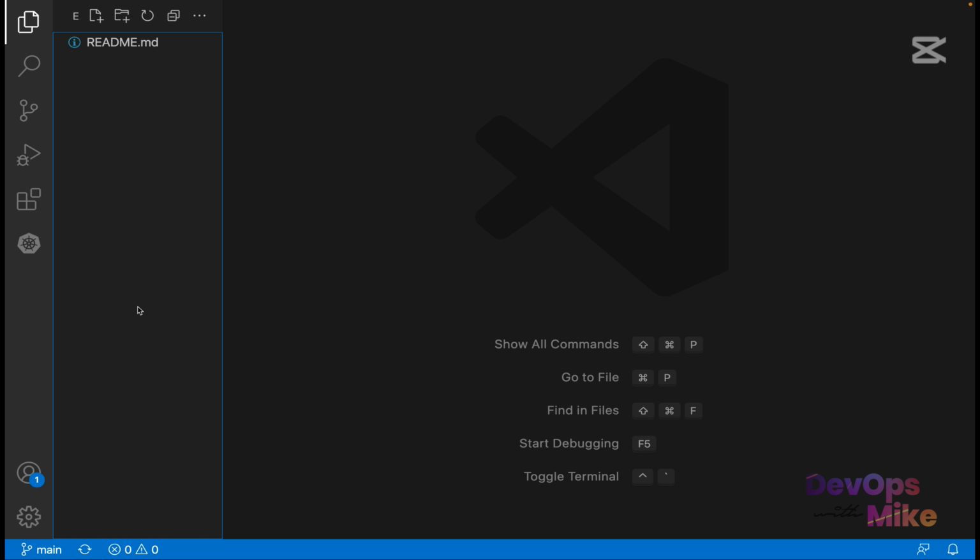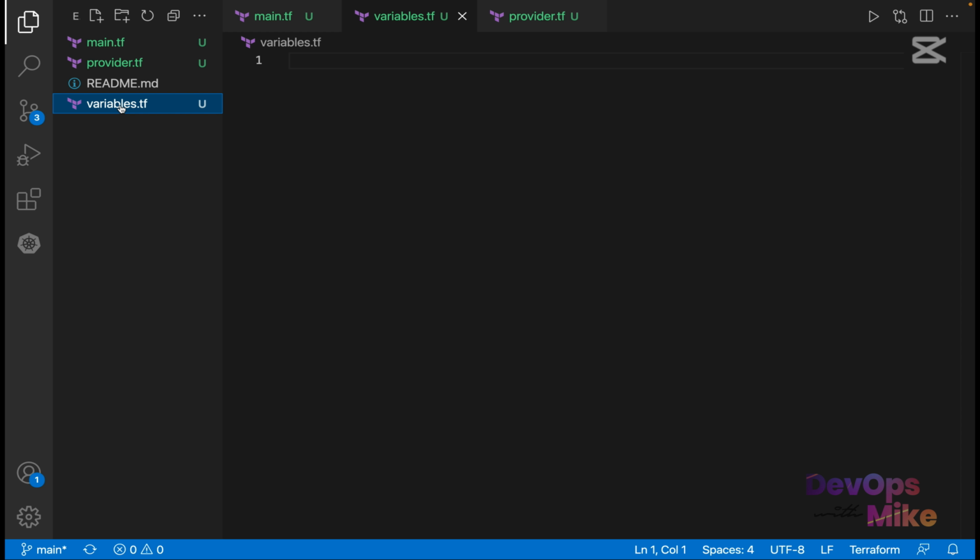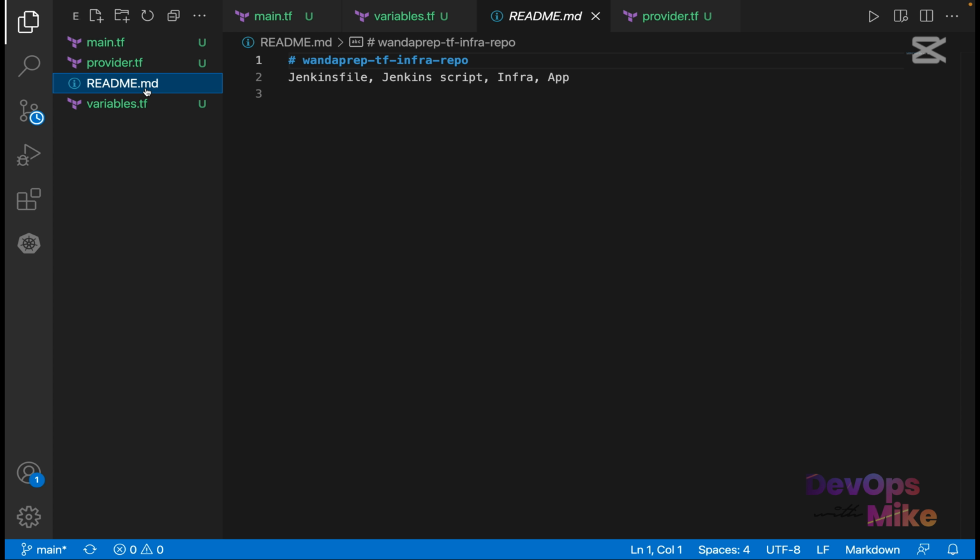Once this folder is open, I'll begin by creating the first file, which is my main.tf. So I'll create the main.tf file. And then the second file which I'll create is my variables.tf, and then the last file which I'll create will be my provider.tf. So these are the three files which I'll create: main.tf, provider.tf, and variables.tf. Now take note that the README was actually created by default when we created the repository. Now let's begin with the provider.